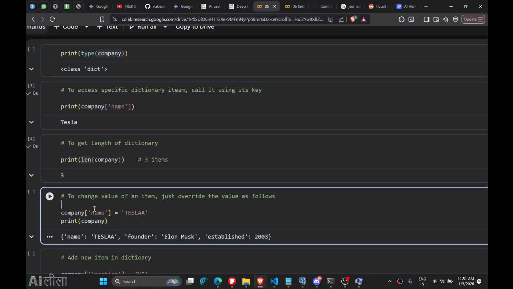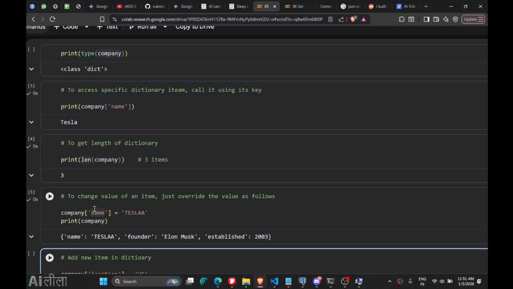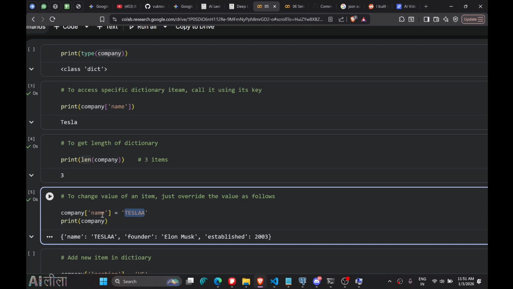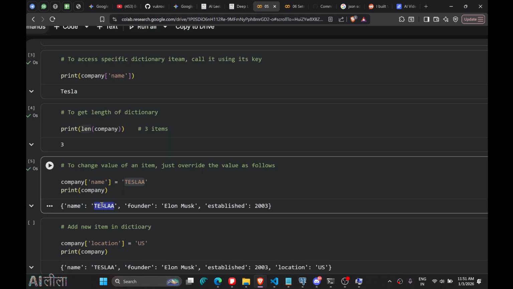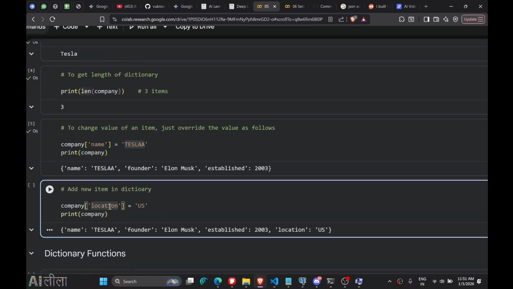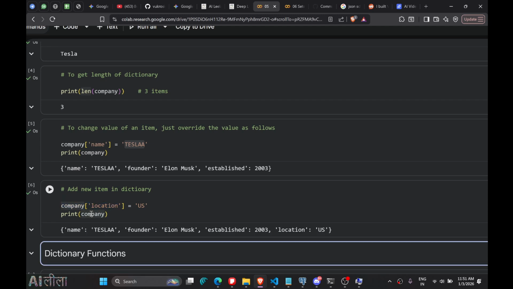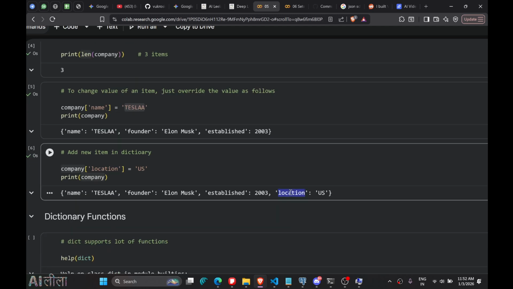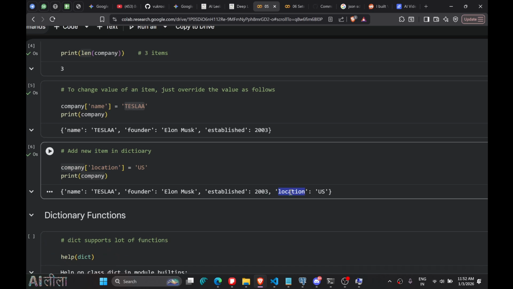And now we are changing things. Let's say we want to change the value of the key name. Then we just change it like this. We assign a new value to company name, and then it got saved. Same way we are changing location. Location is not there, so we are directly adding company location. And now if we print the company, we get a fourth item in the dictionary. So we modified the dictionary.